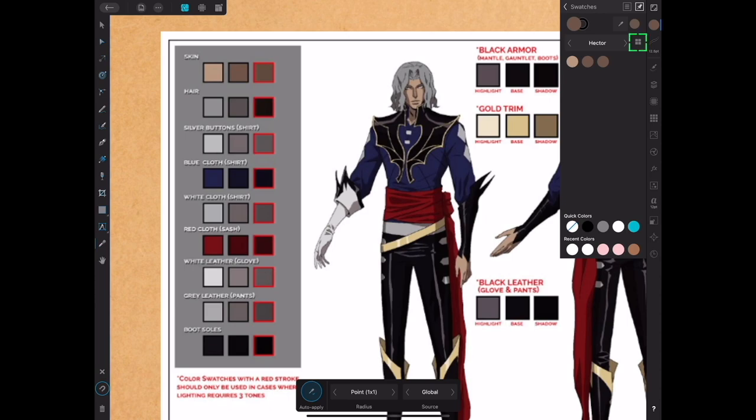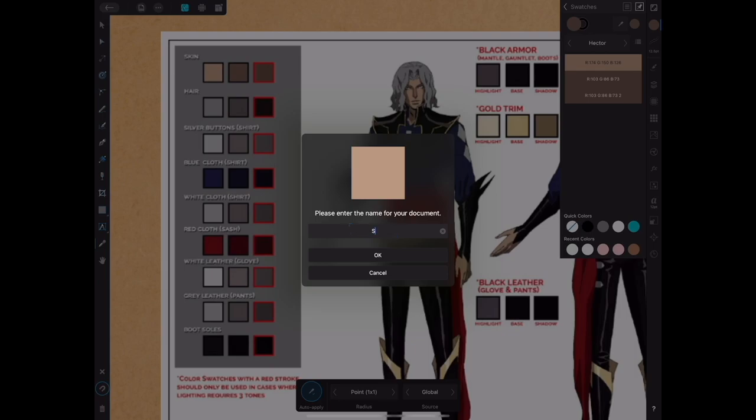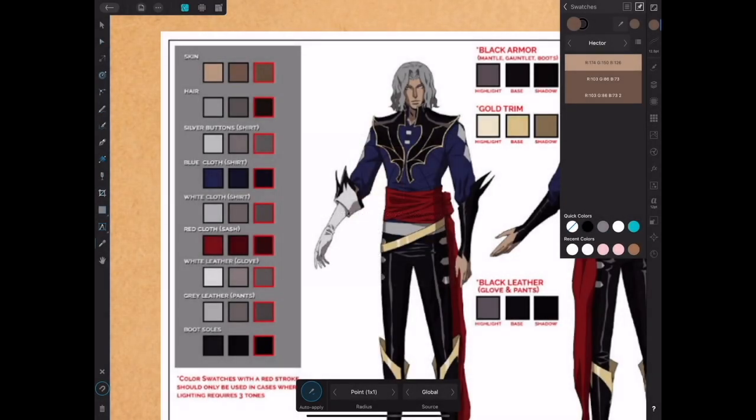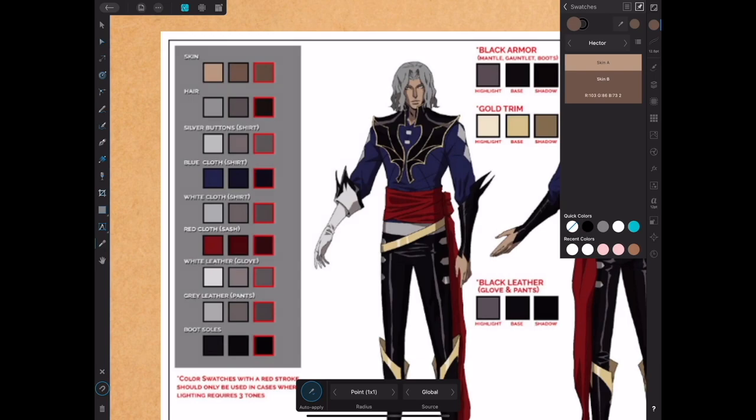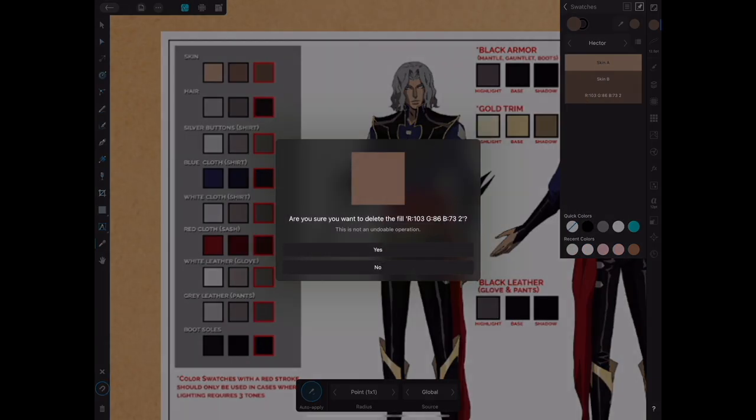If we put our palette into list mode, we can see that our colors are also labeled. By default, colors are labeled by either RGB or CMYK depending on the color profile of the document. To change these labels, simply tap and hold on the swatch briefly. Then, from the pop-up menu, select Rename. This third swatch doesn't quite match the swatch from the character sheet. No biggie. We can easily delete it and replace it like so.